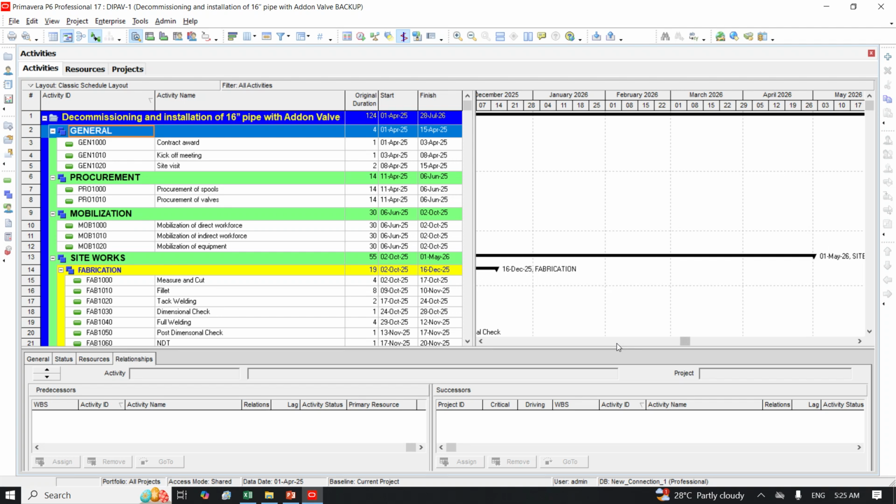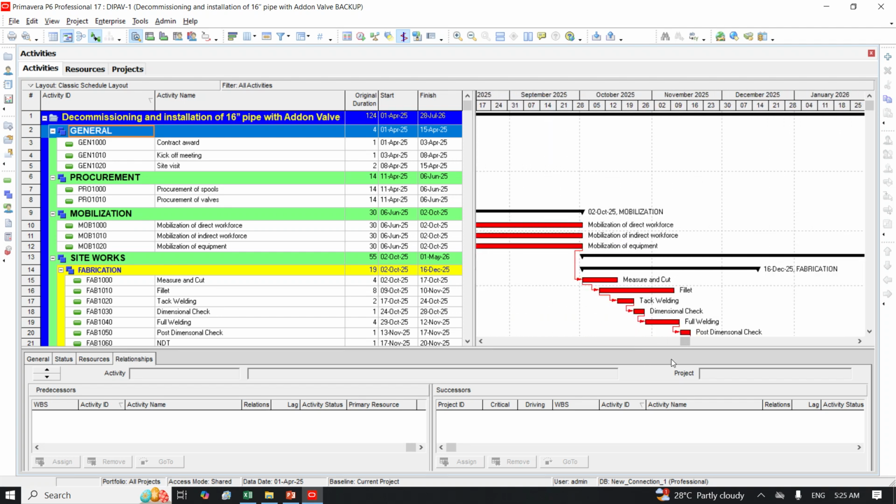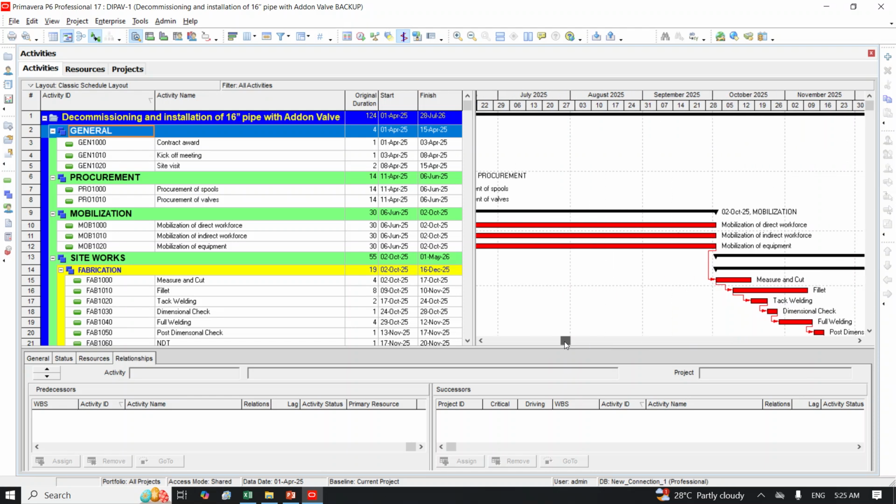In the next tutorial, we are going to look at how to create activity and how to assign activity.